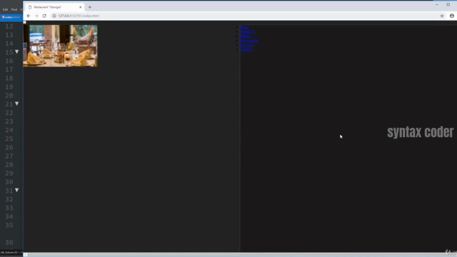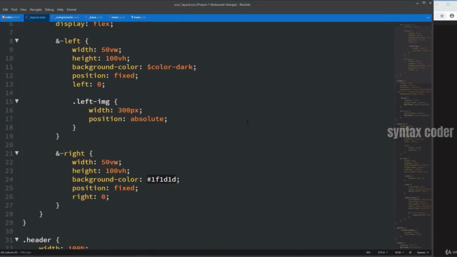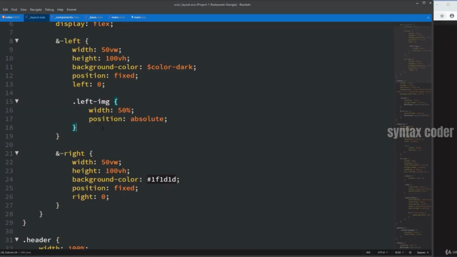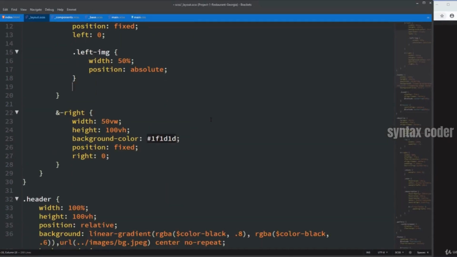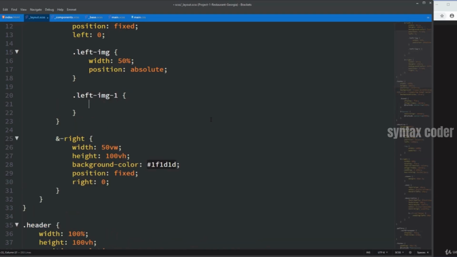Alright, so we have managed the layout of both parts of navbar, and it's time to align those images individually. Actually, for now, we have width of image set as 300 pixels, but in order to make them responsive, I'm going to change it and make 50%. It means that each image will take half of width of left part, and if left side is decreased, then width of image will be decreased accordingly. Alright, let's align each image individually. Select first one with class name left img1, and define top and left positions as 15%.